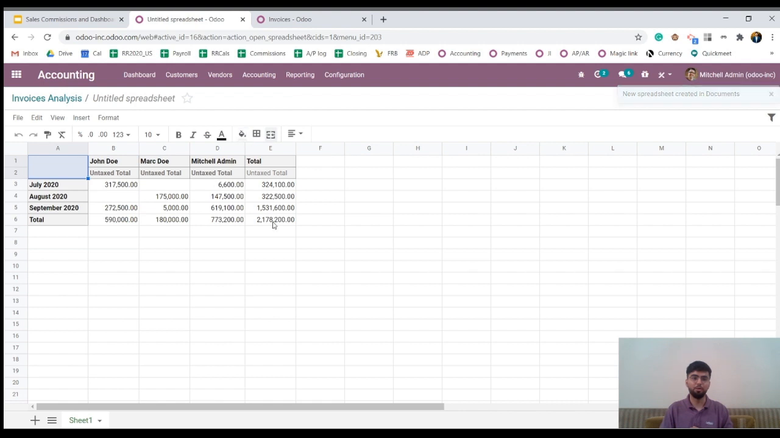And we have everything here. And you can notice that this information is directly linked to the database. So the moment you create or update any invoice, this table will get updated. And we can give this a name like sales.